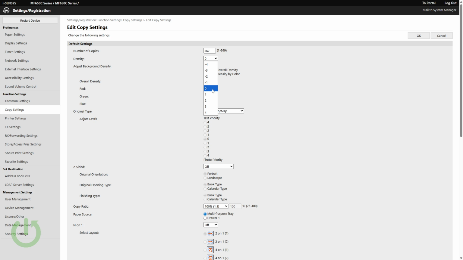We can change it from 0 to -4 and from 0 to 4. So basically we've got a lot of numbers here going from -4 to 4, and you guys can test it all out. You guys can try and make it up to your preference, and that's basically it.